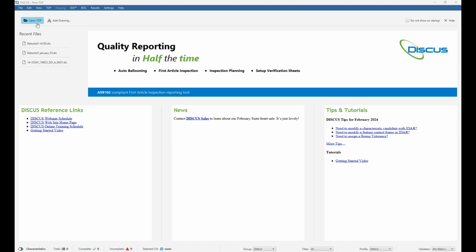On our welcome screen, we have our TDP, which is our technical data package. This holds your certs, your drawings, your callouts, dimensions, your specs, etc. Then we have add drawing here. We can right click to be able to add a drawing. We can look at our most recent 7 files, our Discus files. We have our reference links, news, and tips and tutorials.